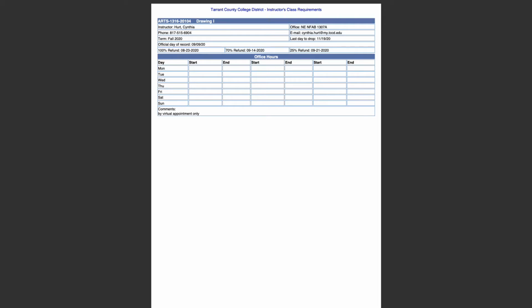This is your first page to your information course requirements. This is your information page regarding how to get a hold of me. I think it has some drop dates, information about refunds, getting your money back, which they have not done in the past. So I think that's a pretty cool new thing that's going on.